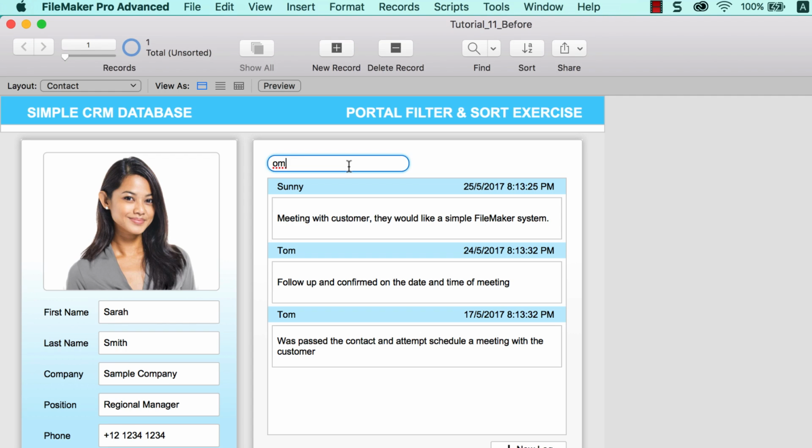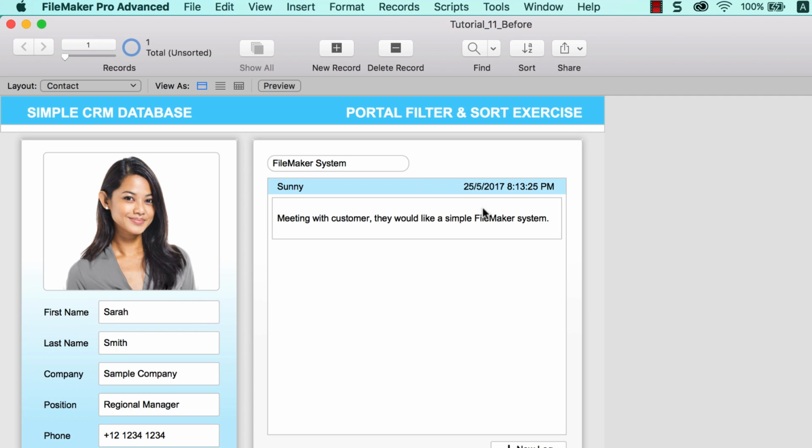And let's do Tom again because I know there's some cool things with it. So if I search Tom right now, because there's a customer in here, it will also search the Tom's name. And if I search a meeting like this, it will show, because 3 of them all have the meeting. So let's do a FileMaker system. Click away, and then we will only show FileMaker system.